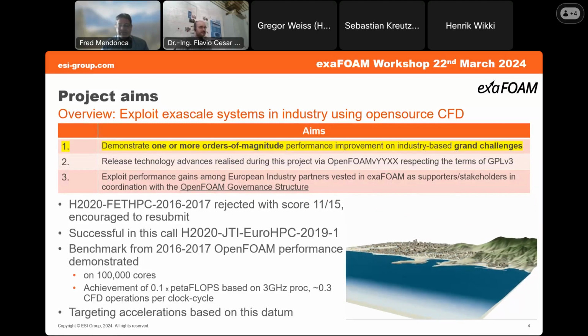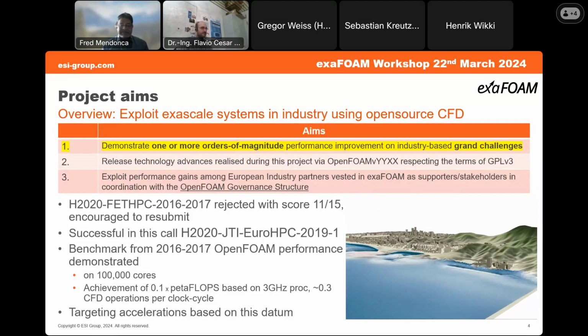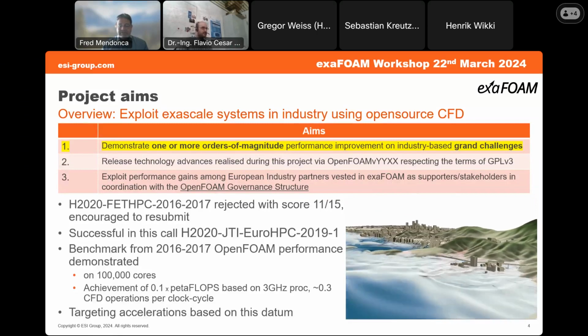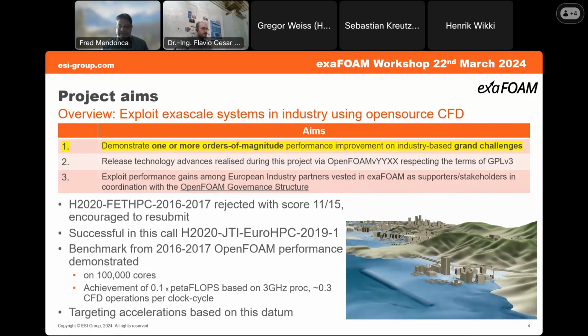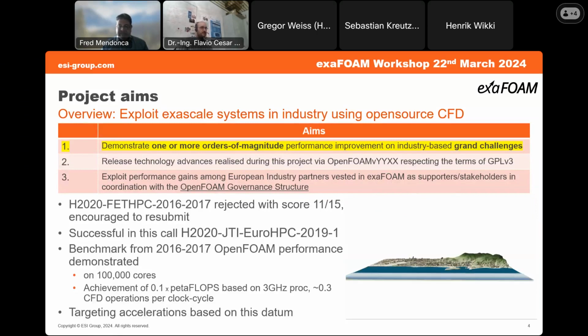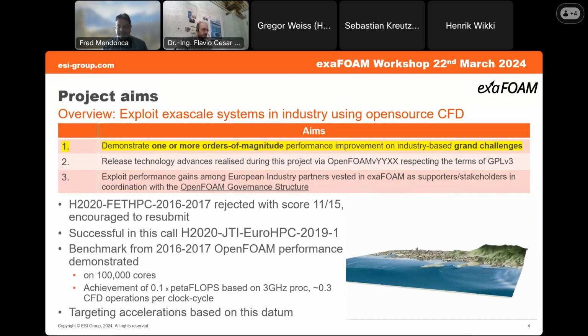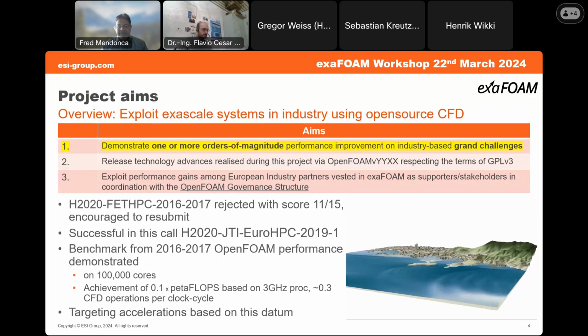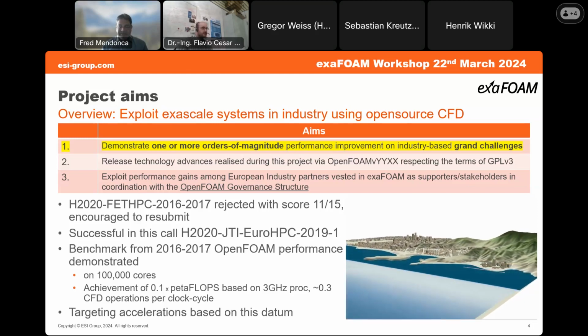Okay, so where was OpenFOAM at the point at the start of this project? I can refer to a benchmark conducted in 2016-2017, where OpenFOAM was run on the Fujitsu K computer on 100,000 cores, and the cell count was 100 billion cells. That was a pretty amazing execution, where we turned off many constructs of the code to get the maximum performance at that moment in time. So we can say from that benchmark, the achievement of the performance of OpenFOAM was somewhere around 0.1 petaflops.